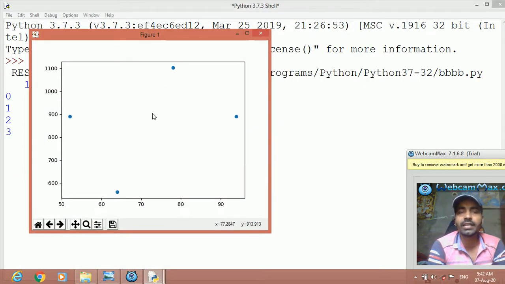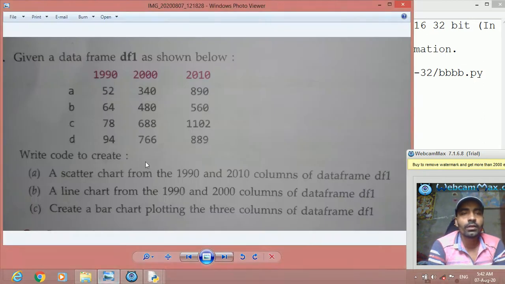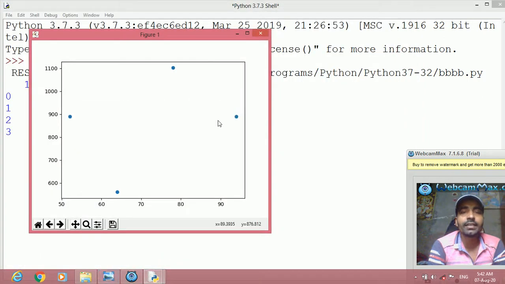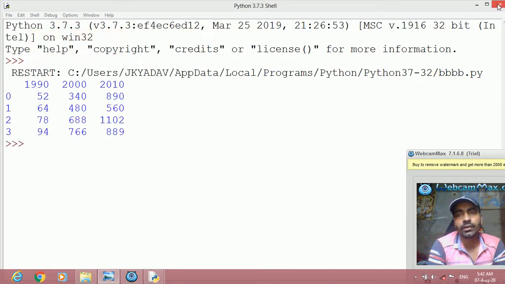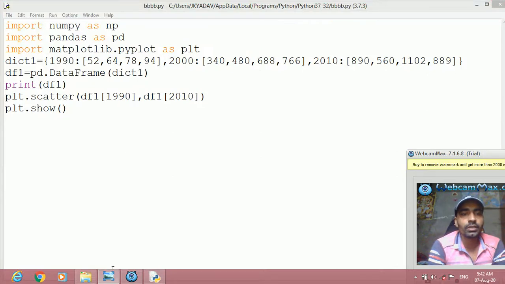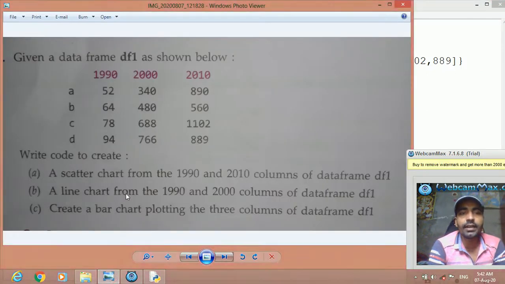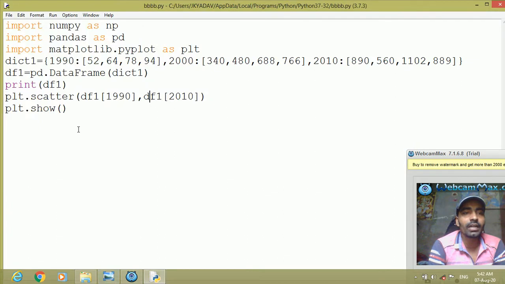So this is a scatter chart which has been created with the help of the values of 1990 and 2010. 1990 has been given as the x-axis and 2010 has been given as the y-axis. So this is the way we create a scatter chart. In this question, the first question is solved. Now the second question is asking for a line chart from the 1990 and 2000 columns of the data frame, and this time we have to create a line chart.